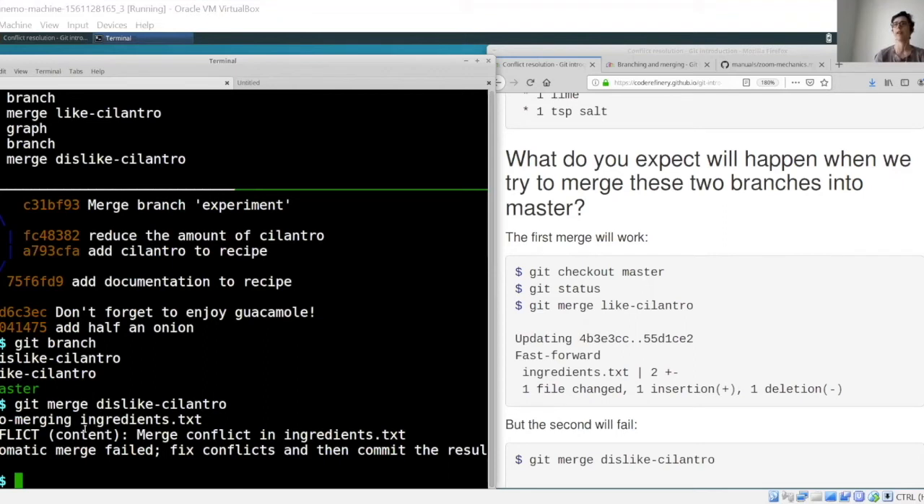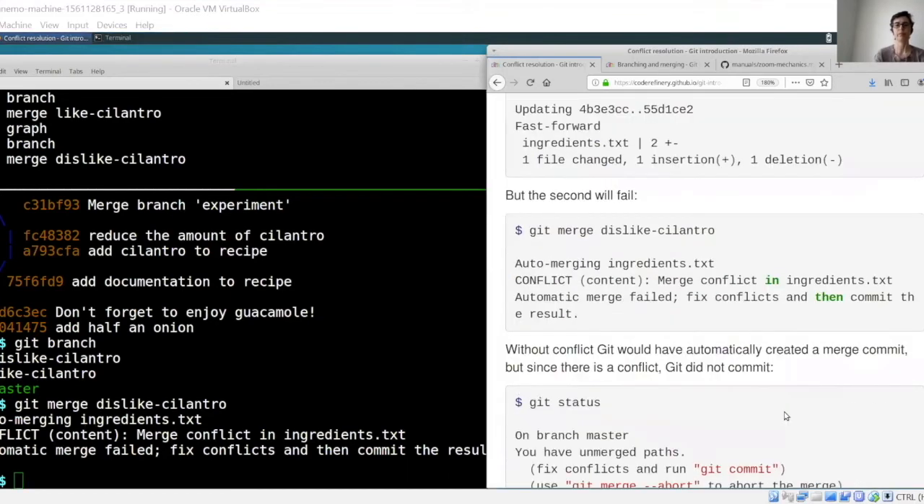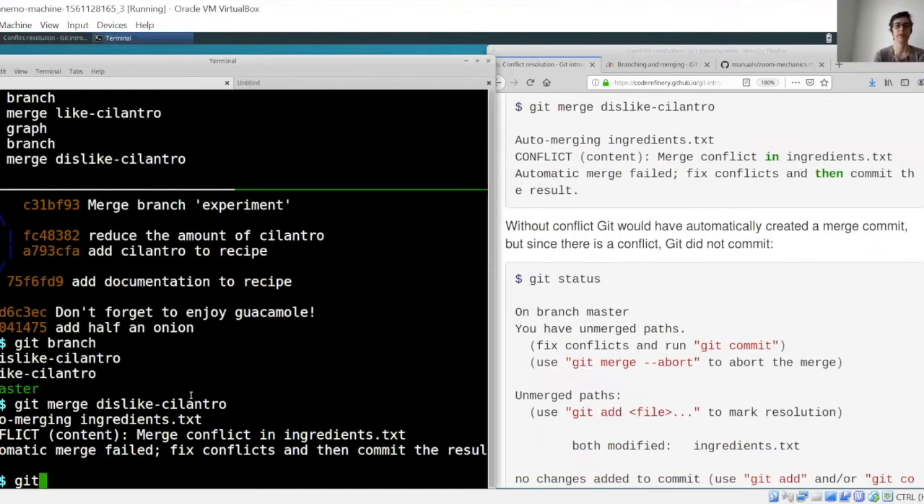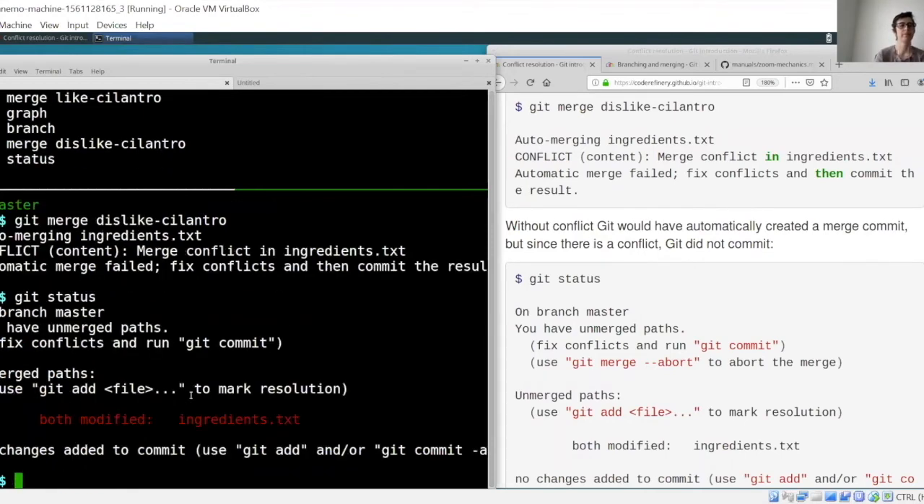So it means here it is not a finalized merge, because Git doesn't know what to take. Do you want more or do you want less cilantro? You have to choose yourself. So if I do a git status, I can see the ingredients file is now an unmerged path. So if I edit the ingredients file, here it clearly says the merge has not been done, do it yourself.